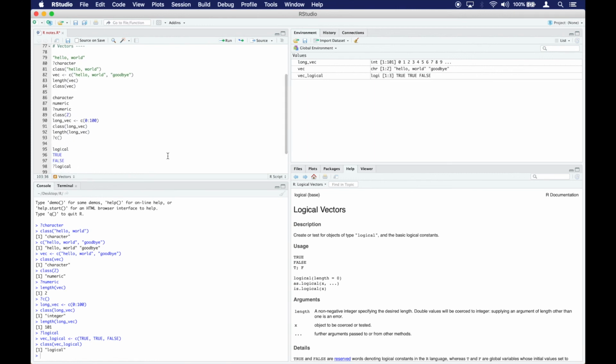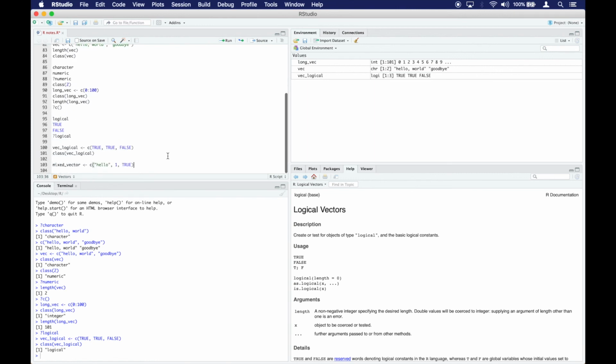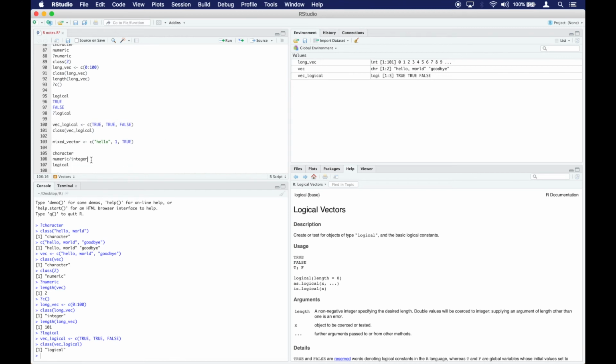Earlier I talked about there being more specific types and more general types. A character string is the most general. So the order is character, and then numeric or integer, these are numbers, and then the logical kind. Character is the most general, this is more specific, and logical is the most specific.